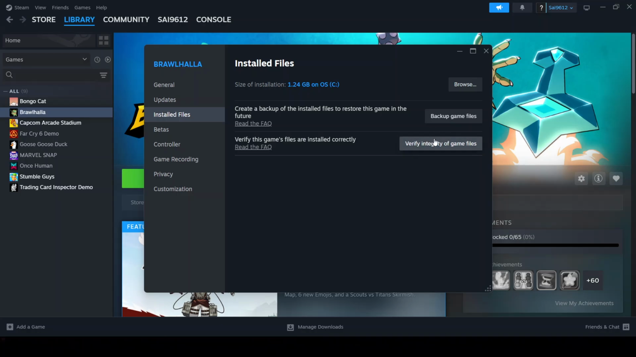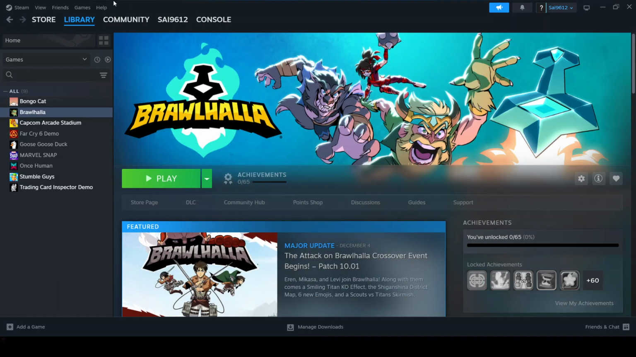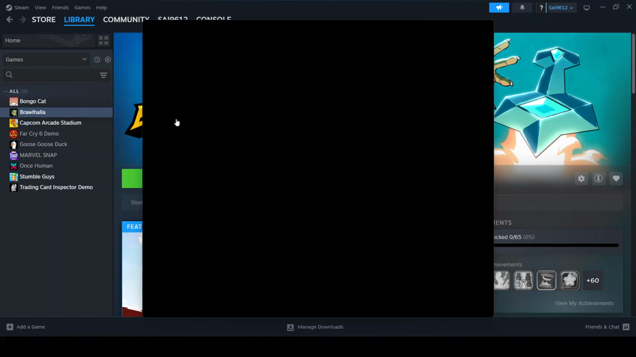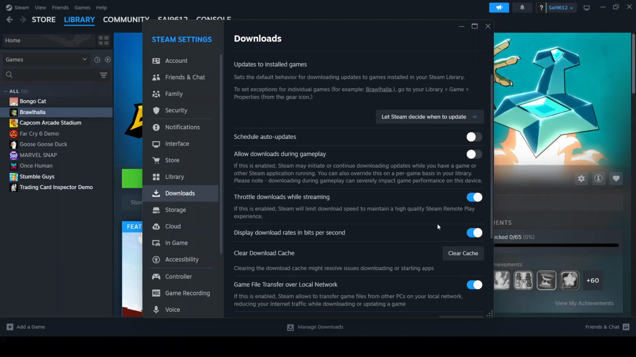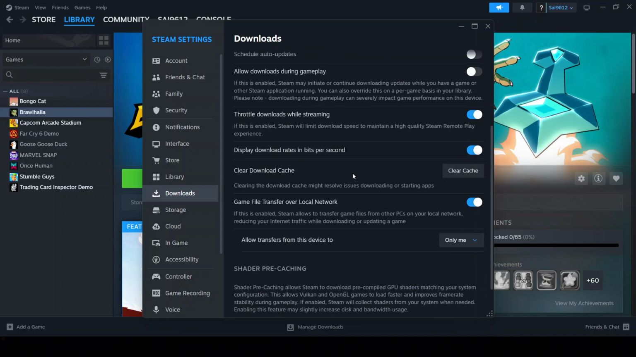Next, clear the Steam download cache. Go to Steam Settings, open Downloads, and click Clear Download Cache. Steam will restart afterward, and you'll sign in again. This is a reliable fix for stuck downloads and odd license or launch issues caused by cached data.